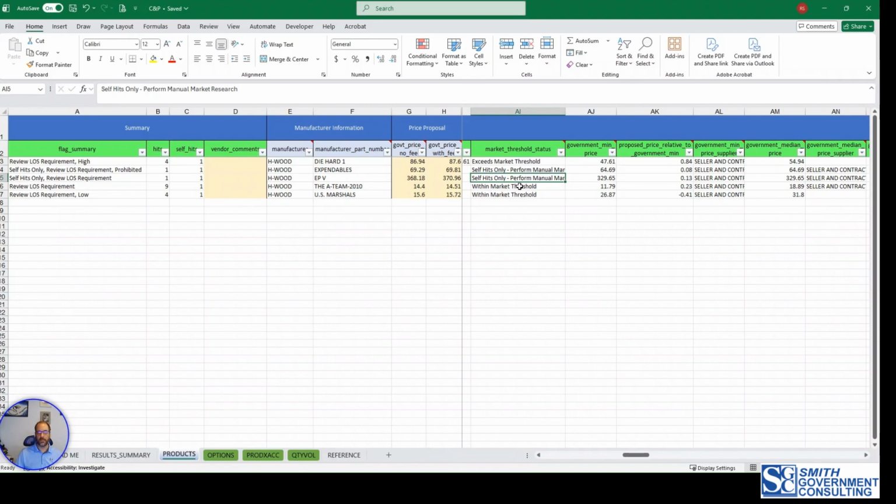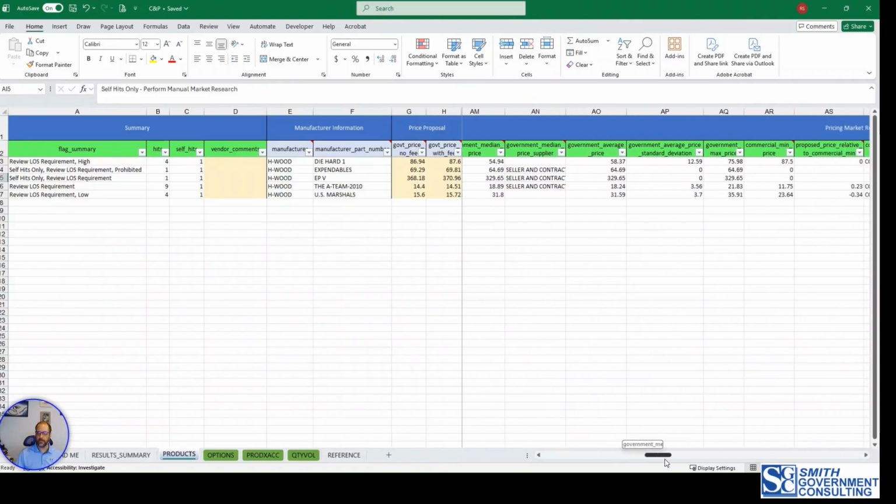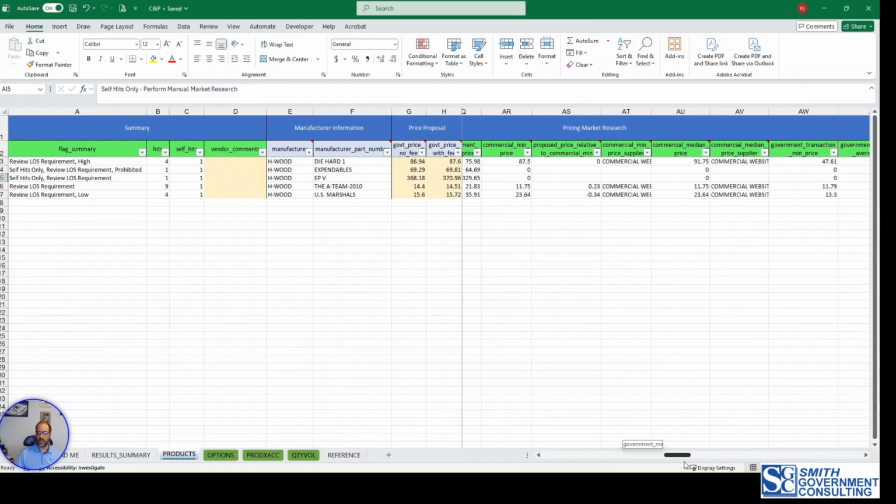Then within market threshold, anything that says it's within market threshold, you're pretty good. You don't have to worry about that. That means that it's past GSA. It's either sellers on GSA Advantage or sellers on the commercial marketplace, and you're within that threshold. And then, this is all based on who they're comparing you to.